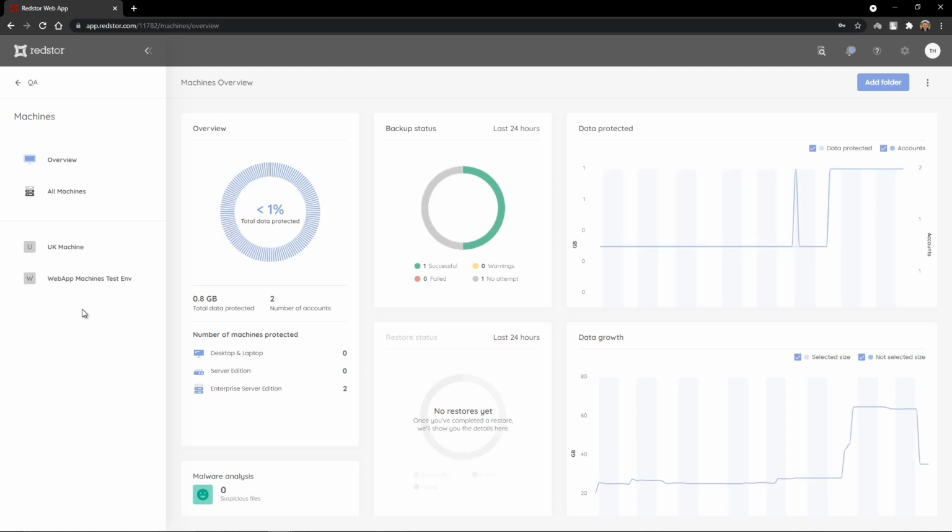You'll be shown a machine's overview, which will give you insight into the amount of data that's being protected and the number of desktops, laptops and various server editions. You can also see a summary of your backup and recovery status in the last 24 hours, as well as the amount of data protected and how that has grown over time.